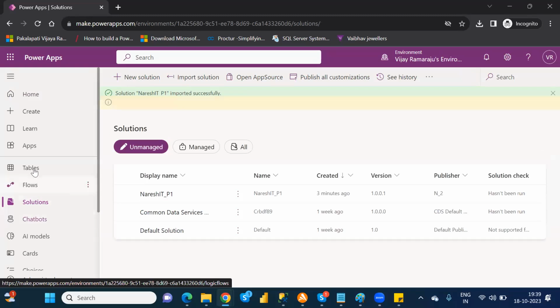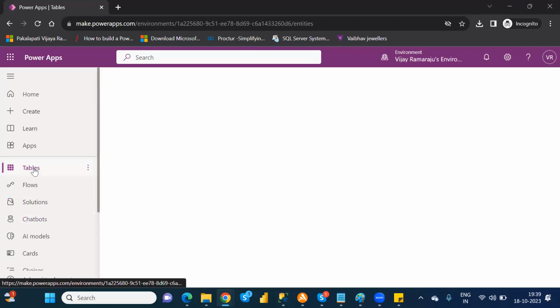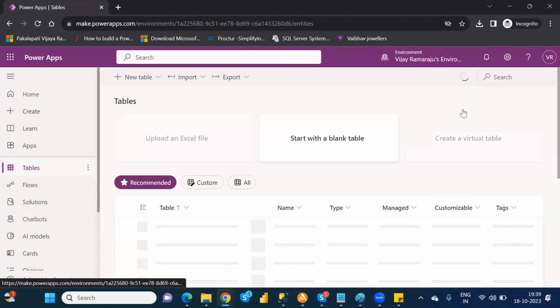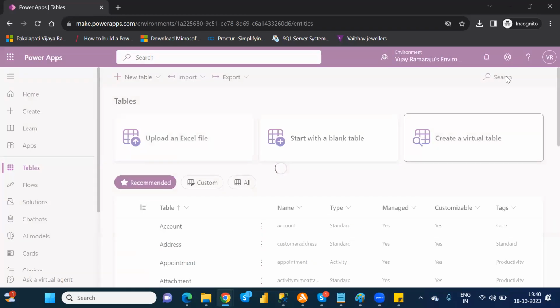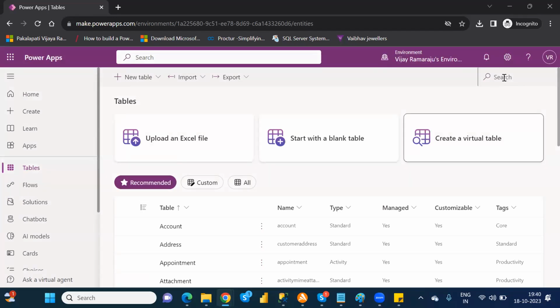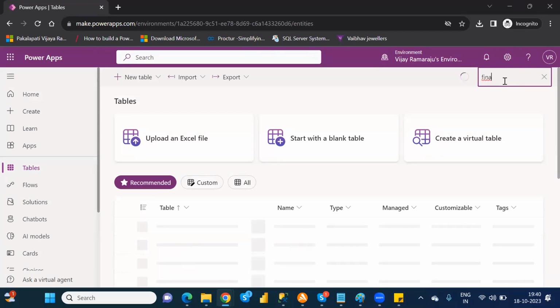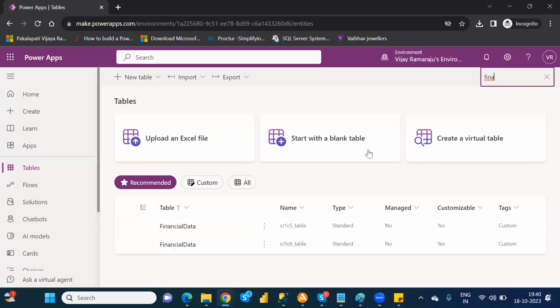First, we need to check the tables. Under the tables, search for the tables we loaded, customer and financial data, and check whether they are available here itself. See here, one financial data is there, which is the one I loaded; that will also be there.